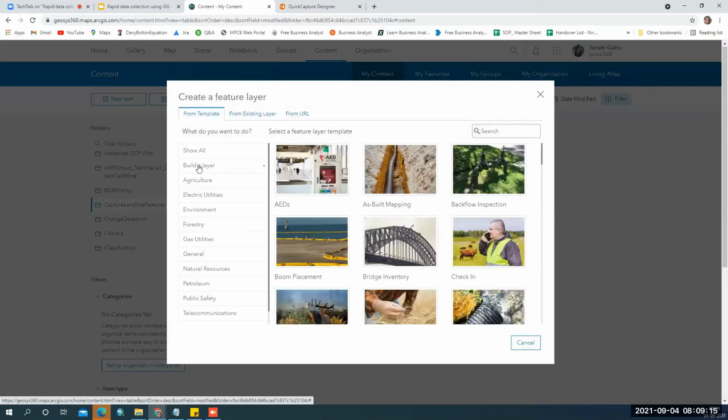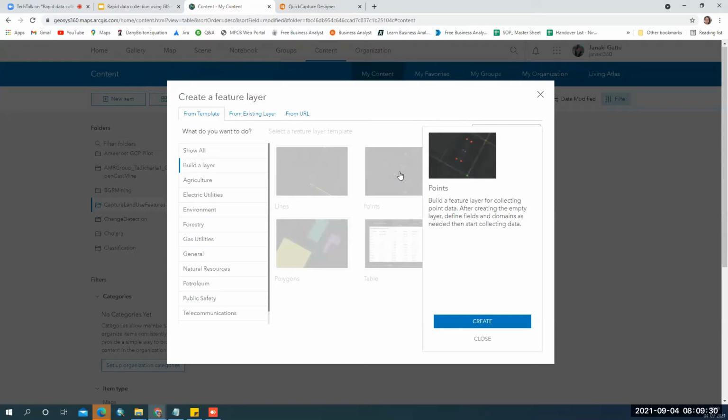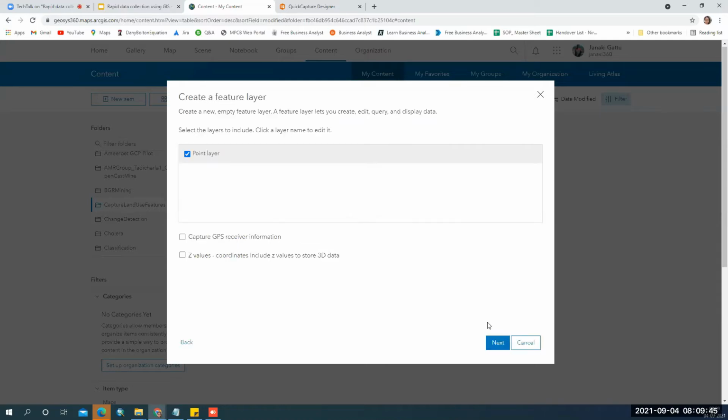So I'm going to build a layer. You can select it from an existing template. So what do you want to create? You want to create points, lines, polygons, you want to create tables, or you want to create all together. So depending on your requirements, you can choose the feature layer template. So as of now, I'm just going to create random points to understand how the land is distributed in a particular area. So I want this point feature layer to be created. So I'm building a point feature layer for collecting the point data. Okay, so I'm clicking on create.